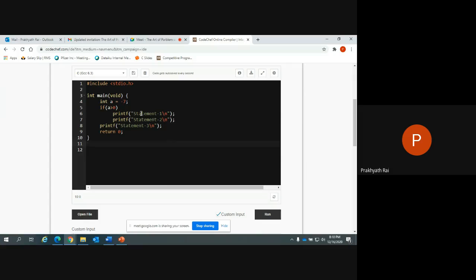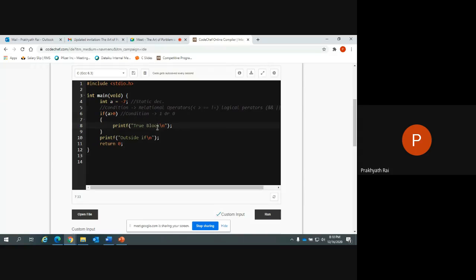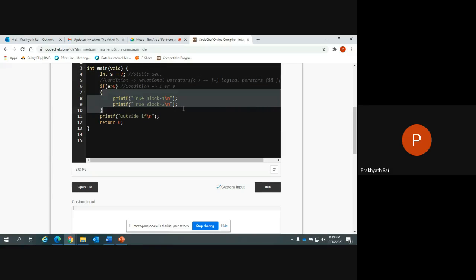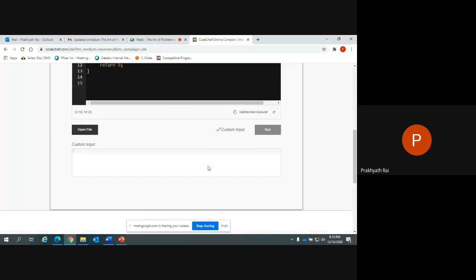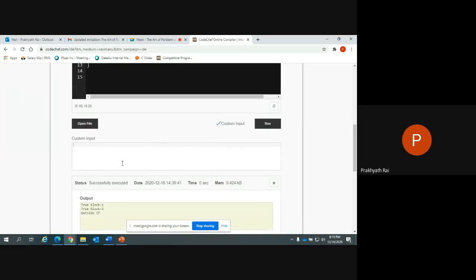We'll first analyze it. The trick here is that they have not used a pair of braces. If you see in the previous example, I've used a pair of braces. So if I write here true block 1 and another printf saying true block 2, and my a value is 7, it's a true condition, so it will enter this true block. It will print both of these statements, then go outside and print the last statement. So we'll get 3 statements: true block 1, true block 2, and outside if.